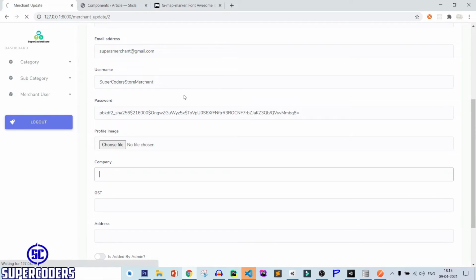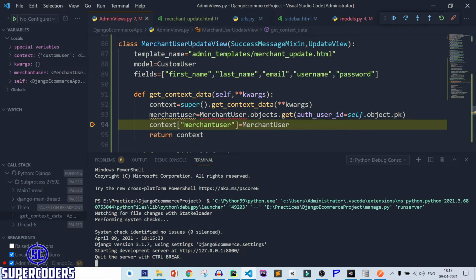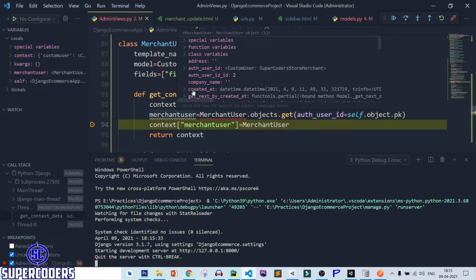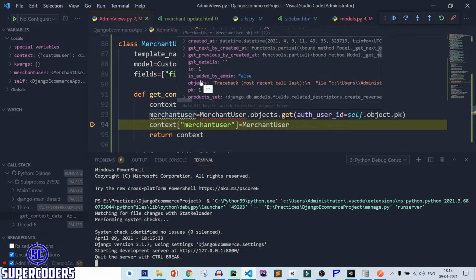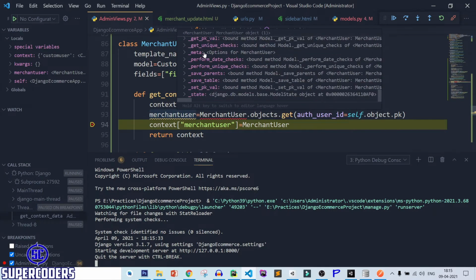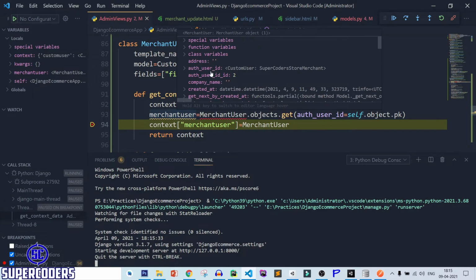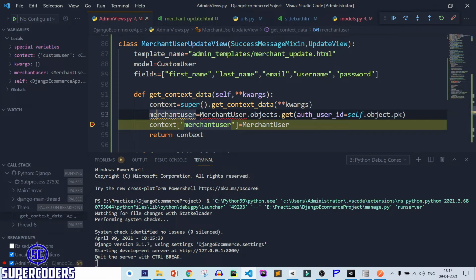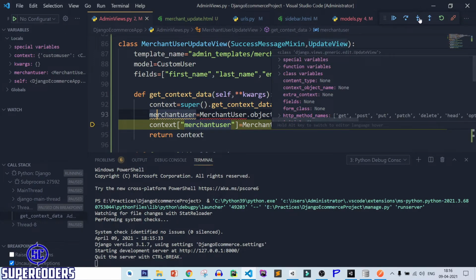So refresh the page and you can see it is showing merchant user object pk equal to 1, is added by admin false, and showing the details. Okay, it is working perfectly, but our merchant user does not contain any company data. That's why it is showing blank. So remove the debugger.